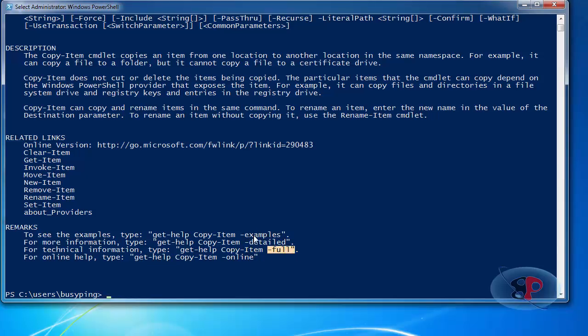With help, you can actually use one of these 4 parameters. If you just type -examples, it's going to list some examples. If you type -detailed, it's going to give a detailed version of this help. If you type -full, it's just going to give complete information about this command. And if you type -online, it's going to search online and bring the latest help file.